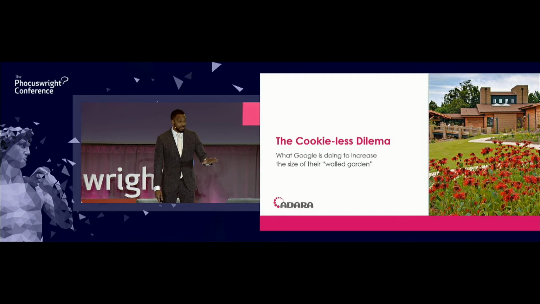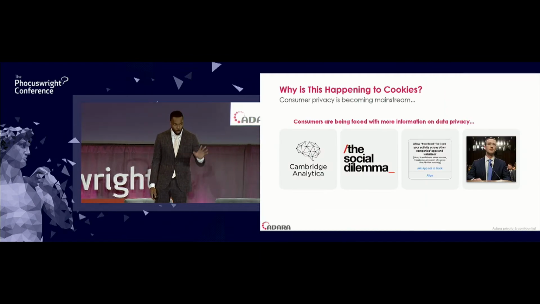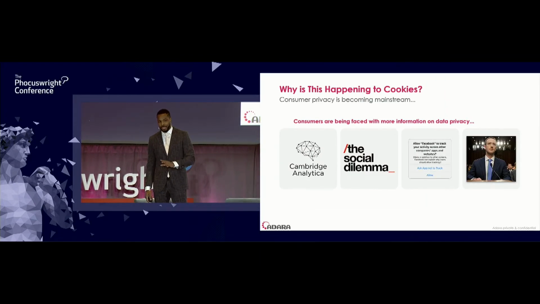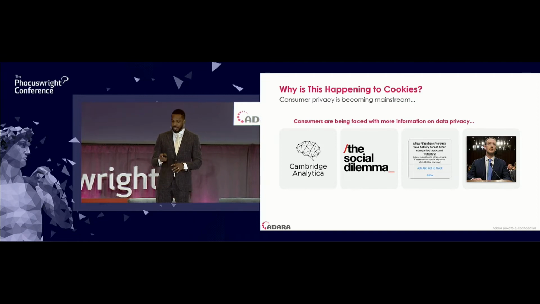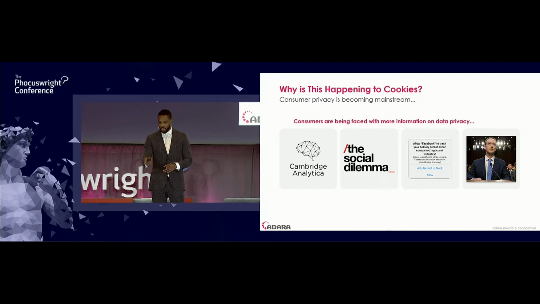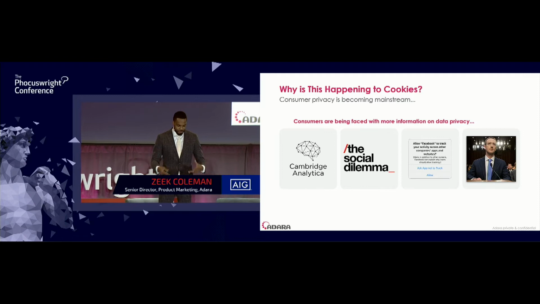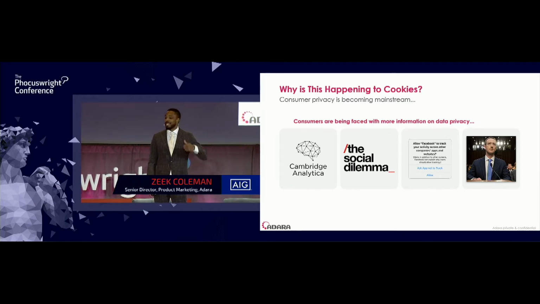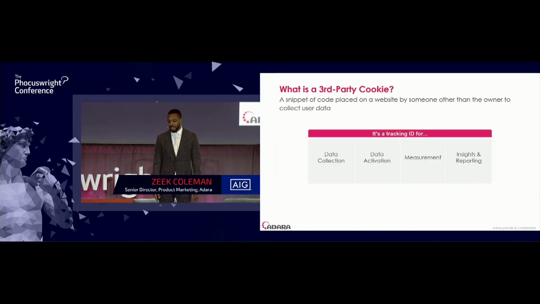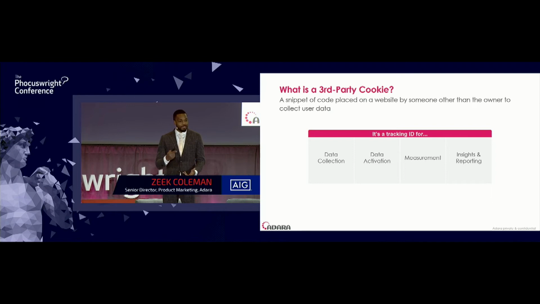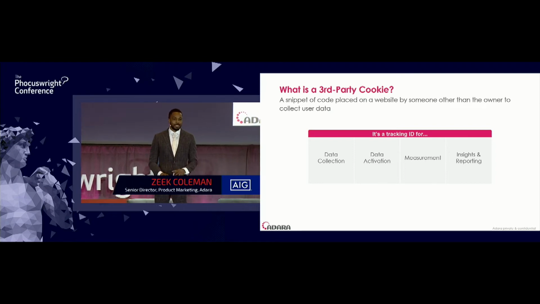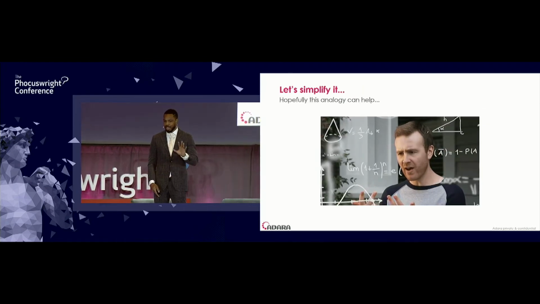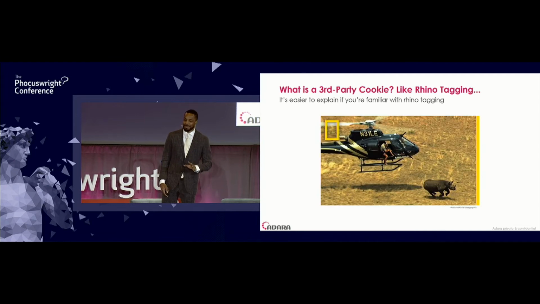So, cookies. What is a cookie? Or first, why is this happening? Well, partly because of legislative issues, Social Dilemma and it becoming more mainstream. That pop-up we mentioned, and then that guy on the far end of the screen. What is a cookie? It's a tracking ID for data collection, activation, measurement, and reporting and insights. Okay, similar kind of problem. What does that really mean to my kids?